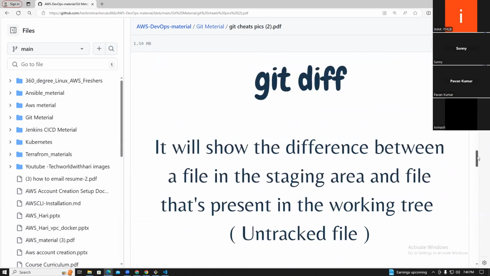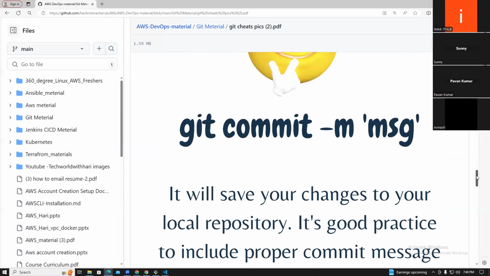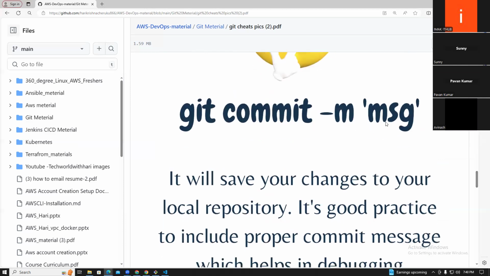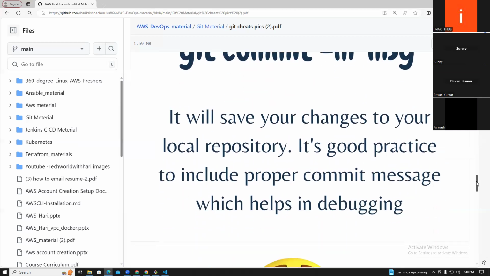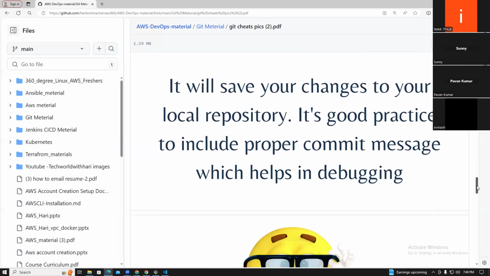Git diff. It will show the difference between a file in the staging area and what is present in the working tree. Okay. So git commit -m message. It will save your changes to your local repository. It's good practice to include a proper commit message, which helps in debugging.